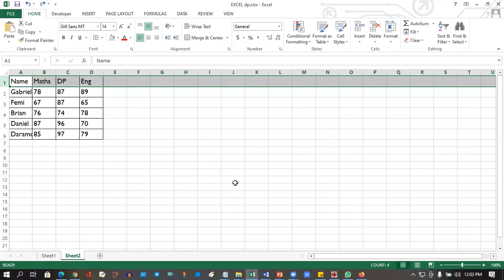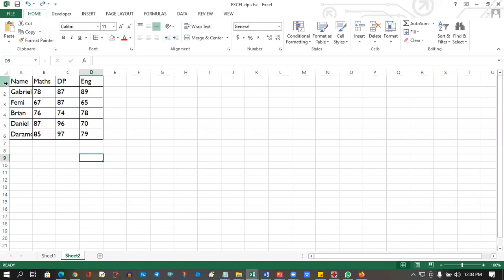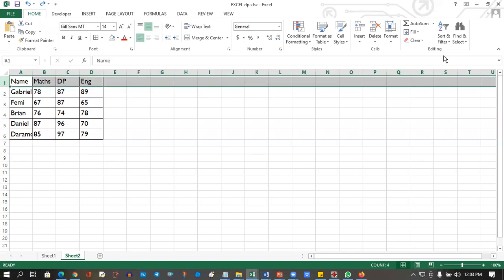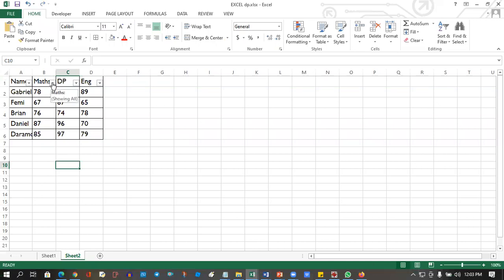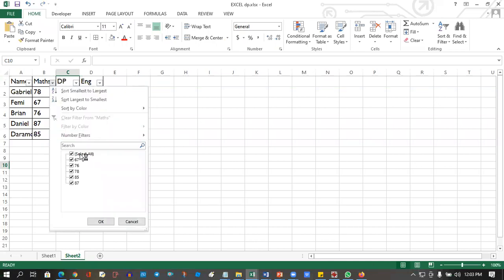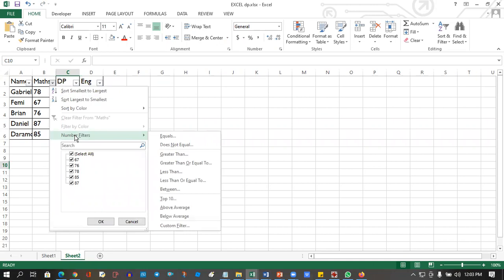I know you might need this at some point in time. So the first thing is to select the column you want to filter and come here, select filter. These buttons allow you to select this and point at number filters. Now I want to filter values. I want to filter to values above 70.